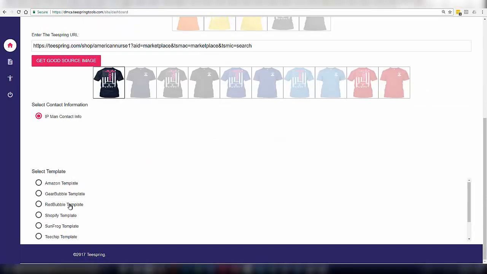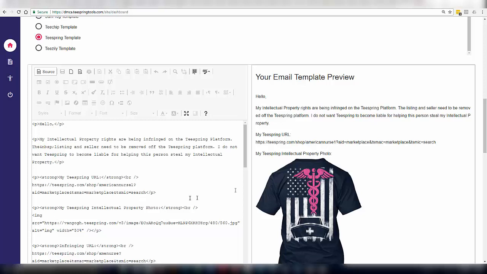Okay, then you'll select the template that goes out. These are all basically the same at the moment. They're boilerplate, but over time, maybe Shopify requires something a little bit different. Well, we'll tweak the template for you so they'll go through smoother and easier, right? But since this one in this example is going to Teespring, we'll just click on that. If we scroll down, here is your DMCA takedown notice. It says, here's my Teespring URL.